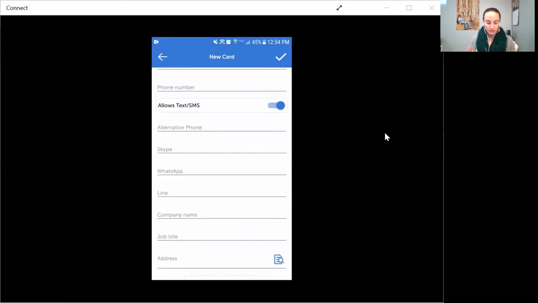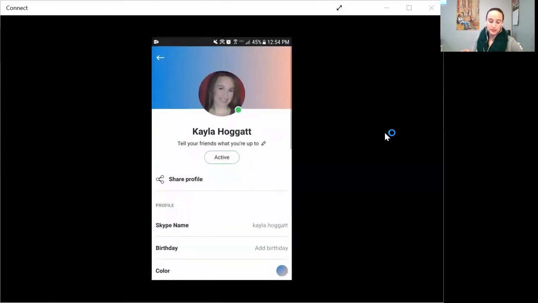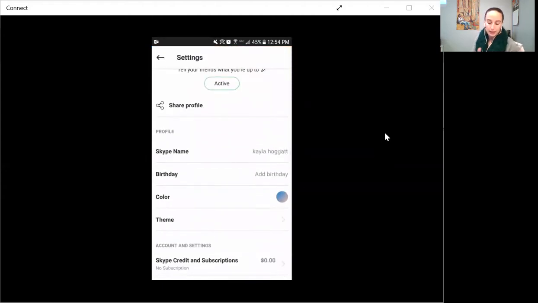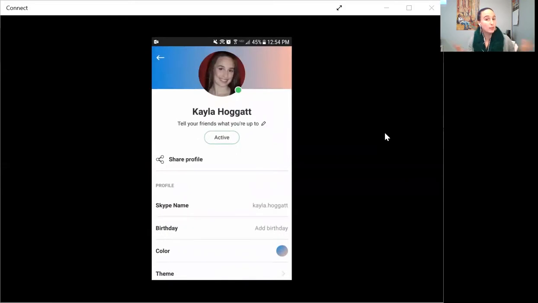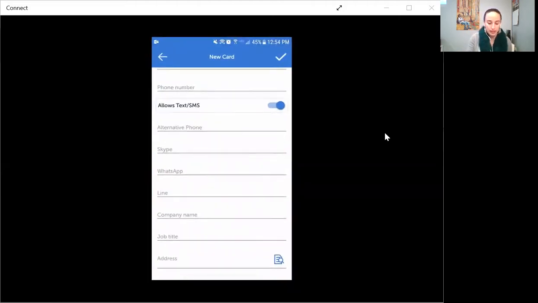So for instance, for Skype, I have my Skype app open. So I'm going to pull up Skype, and you can see I just pulled up my profile, and Skype tells me right here my Skype name is Kayla.Hoget. So that's what I'm going to put into my Shuffle card, where it's saying, do you want to connect with people through Skype? Do you want to have the Skype icon on your Shuffle card? I'm going to use that username here.